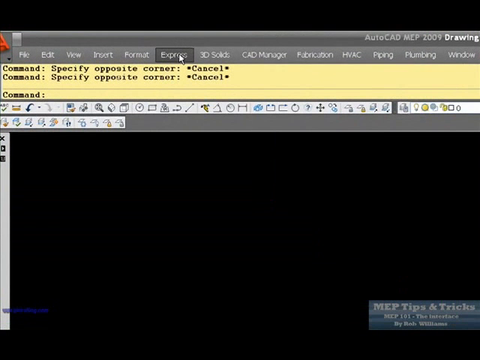Let's first just go to this Express Tools. You may or may not have it in there after your installation. If you don't, you're going to have to Google it. Just Google something like "Where's my Express Tools" in AutoCAD. Basically, you have to do a custom install to get them to come in.